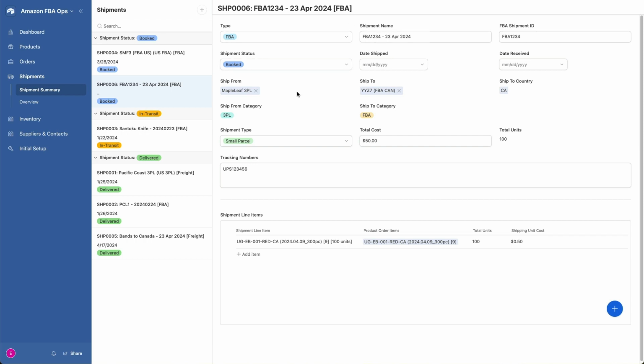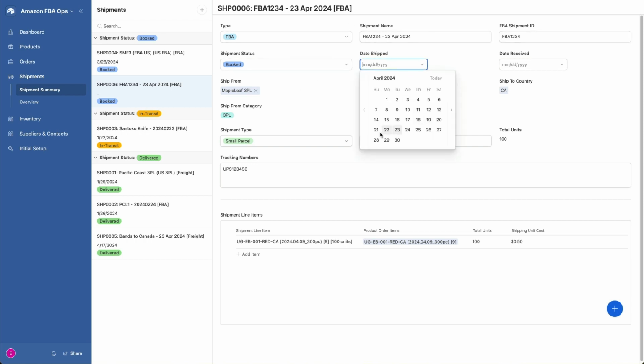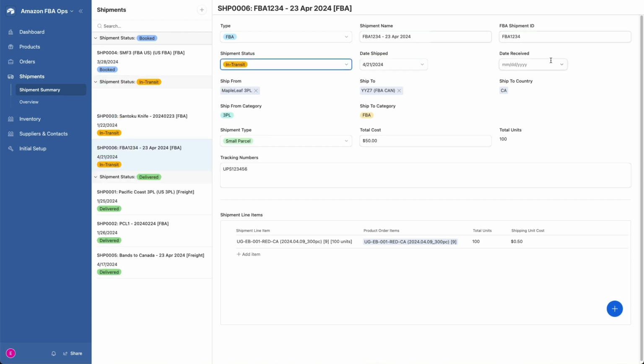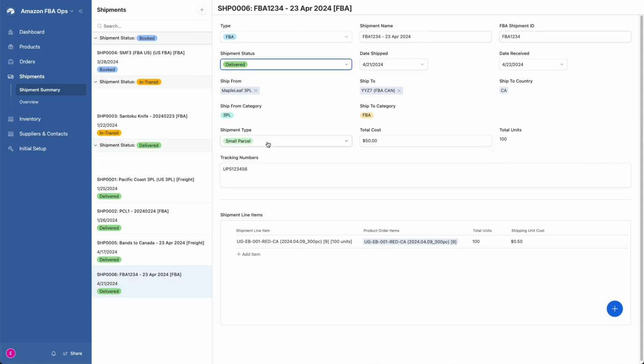So now we can change this status, add a date shipped, and change the status to in transit. And then once it's received, we can enter the date received and mark it delivered. So all this information is captured in this system, and you can easily track date shipped and received. With the costs, you can see how all the costs are calculated. So this one's 50 cents for 100 units. This one's $2.